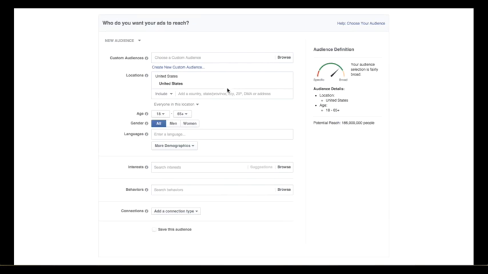Locations, most of us are probably going to be selling to the US, so you could just leave that as is. Age range, again, this depends on your market. Obviously we're selling chandeliers, so we're not going to be targeting 18 and up. 35 to 65 plus is probably what we'd aim for. Languages, typically I do put English in here just to make sure the people we're targeting are speaking the same language as what we're typing.